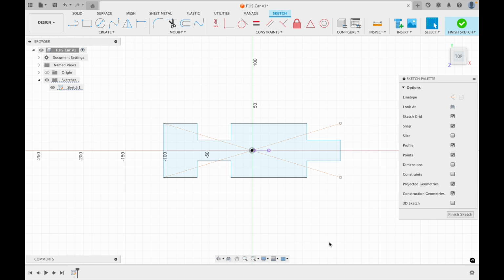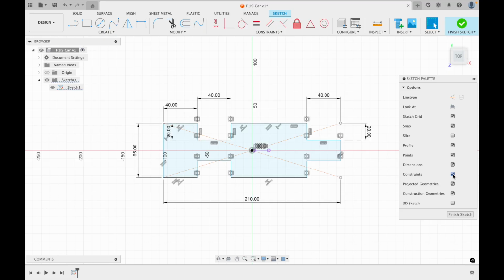So that is part 1 of my sketch. I'm going to turn back on my dimensions and constraints, and I'm going to start adding some features to make it look more like an actual car.